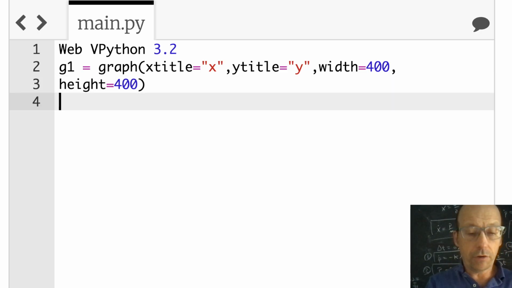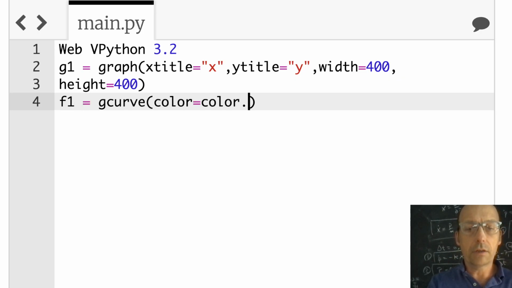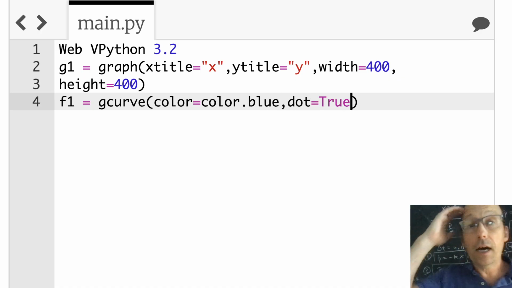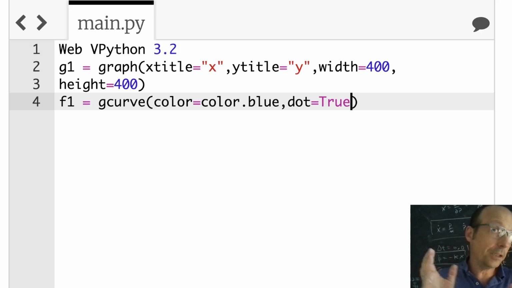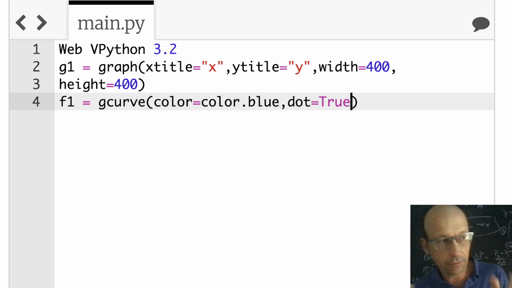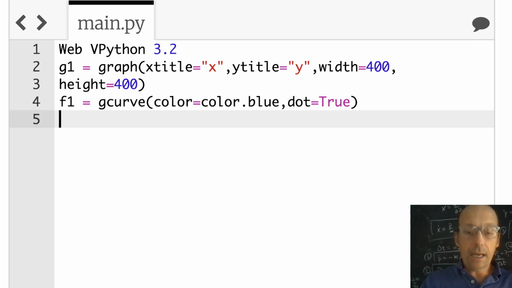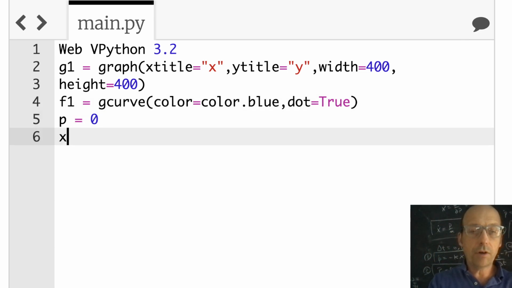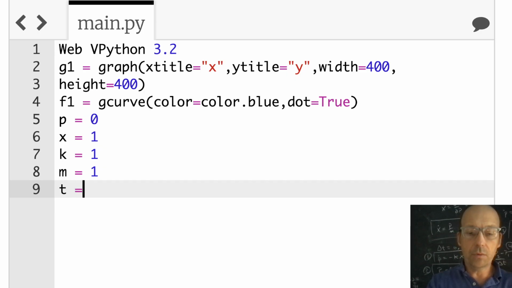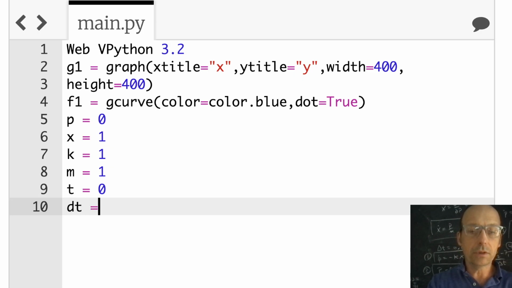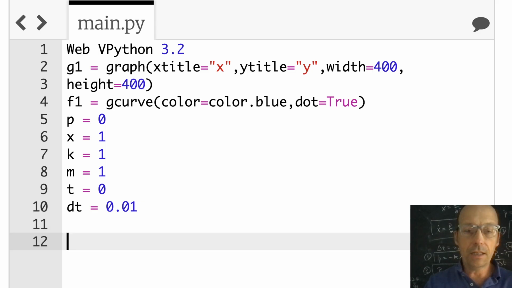Now I'm going to make a curve to graph. I'll call it F1, gcurve, color equals color dot blue, dot equals true. So if you put dot equals true, when it draws, it'll put a dot at the leading edge. And since we're going to possibly trace over ourselves, that's a useful thing to do. So that's why I did that. Now I need my constants. P equals 0, X equals 1, very unrealistic, but who cares? K equals 1, M equals 1, T equals 0, dt equals 0.01.